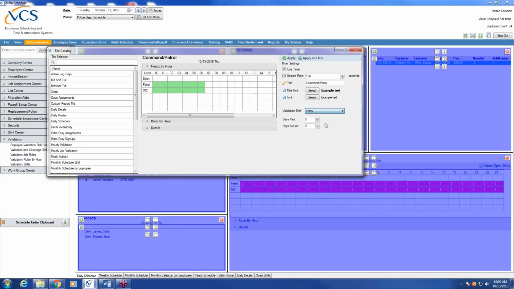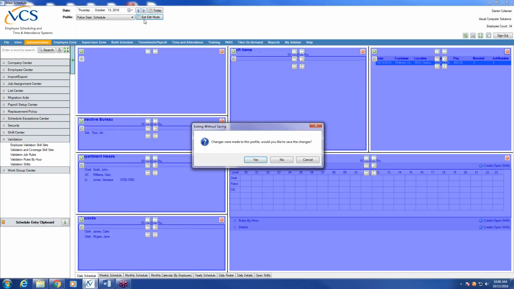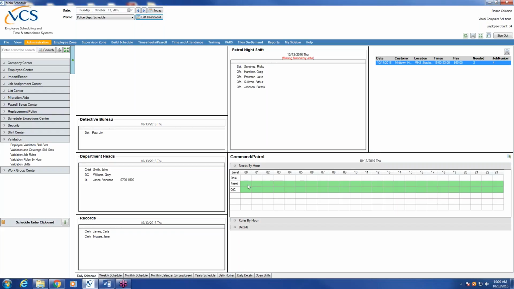Or I can have it look across all patrol schedules. And that's the one I'll choose. I'll click on Apply and Use, and I will exit and save. Let's click Yes. So now, in the event that too many people call out, this grid is going to start changing.